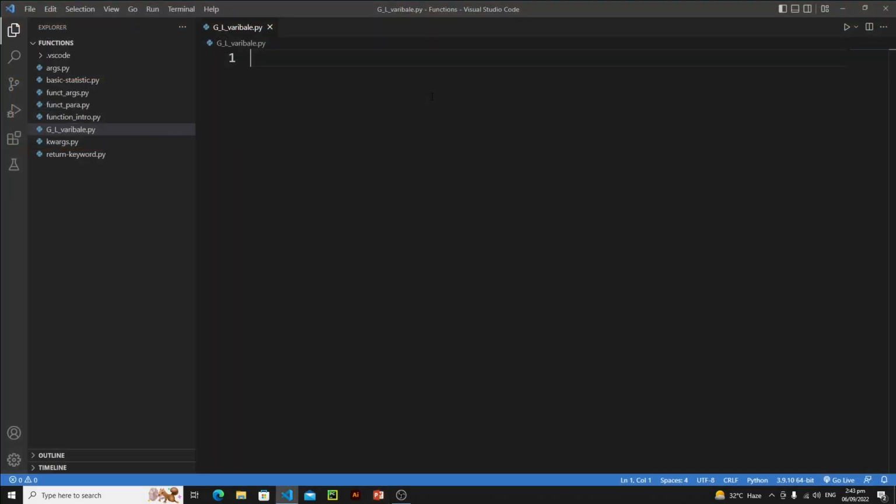I am on my VS Code, and here I have created a new Python file with the name g_l_variable, and let's create here a simple variable, and I'll name it a equals hello world. It's a simple variable. And now beneath this variable, let's create here a function, and I'll name it func. And let's declare here another variable. Let's call it something like b equals hi. Okay, so I have now two variables.